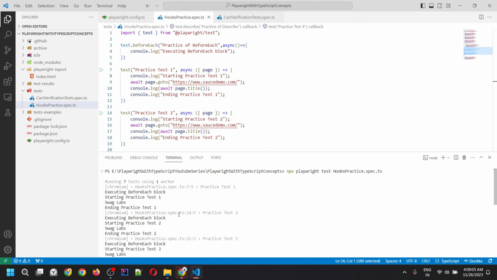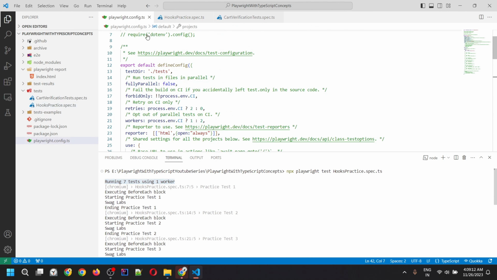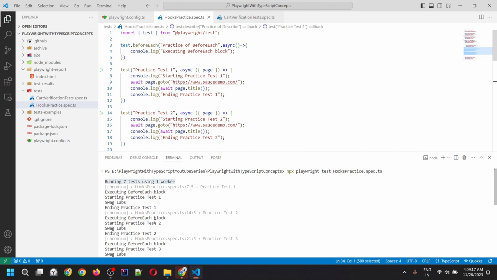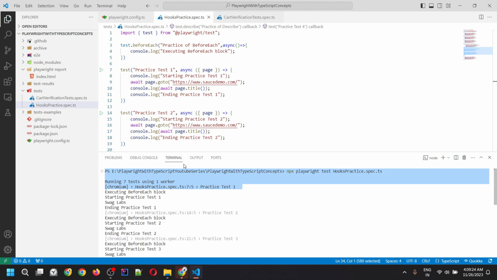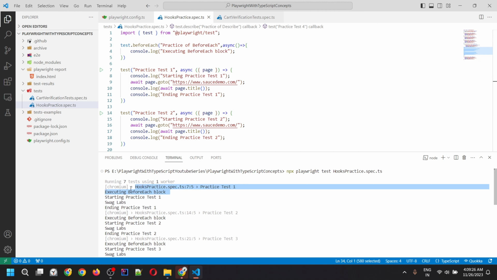See here in the console log also, you would be able to see 7 tests got executed using one worker, as we have kept fullyParallel to false. So only one worker is going to work for now. And see, before each test, so this is for the first test, practice test 1. Before starting it, first it executed this before each block.